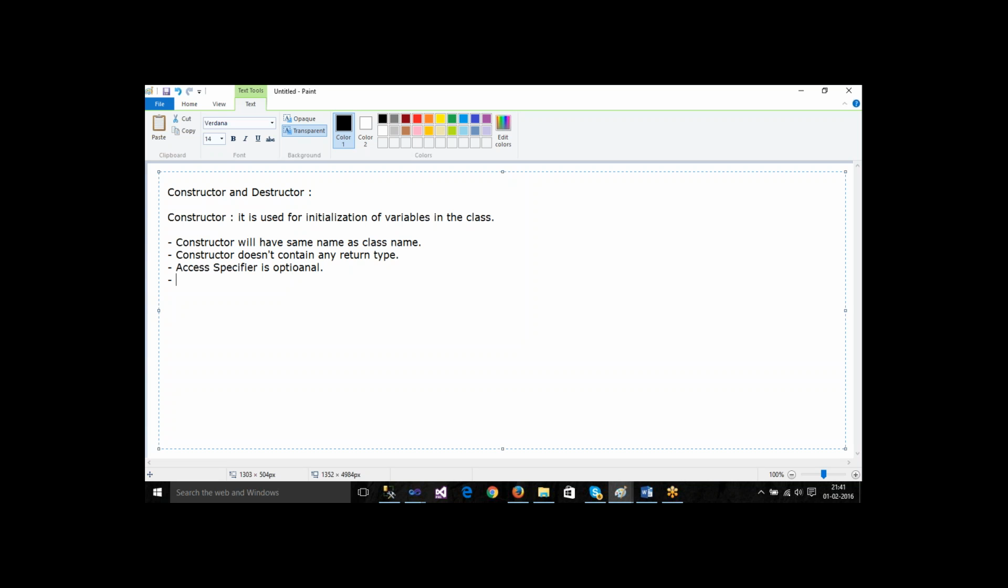Fourth, you can create any number of constructors in a class. There is no restriction. Fifth, a constructor may or may not have parameters. That depends upon your requirement. If there is a requirement to pass parameters, you can pass them, or else you can leave it.